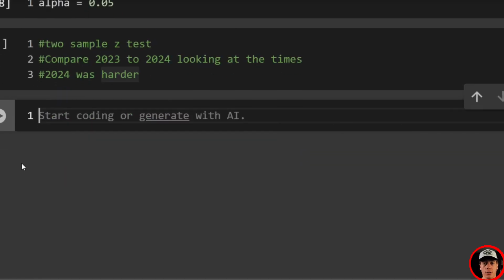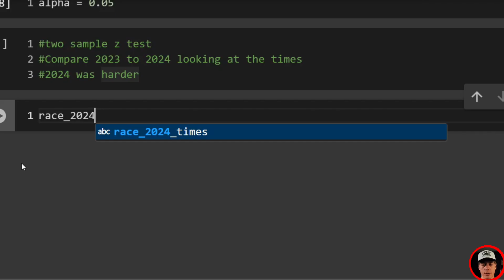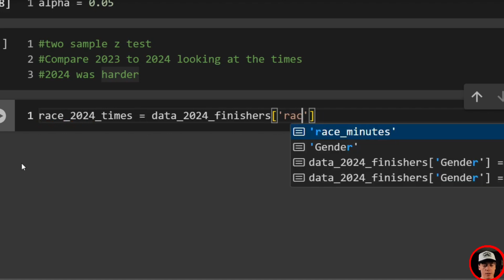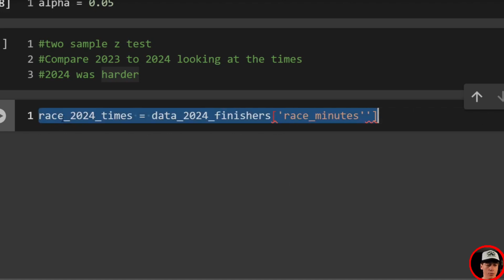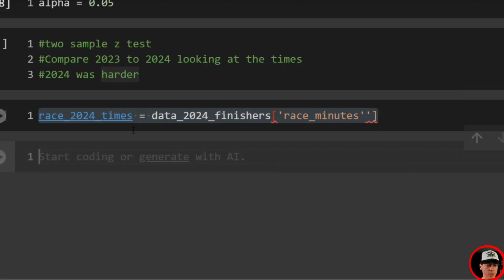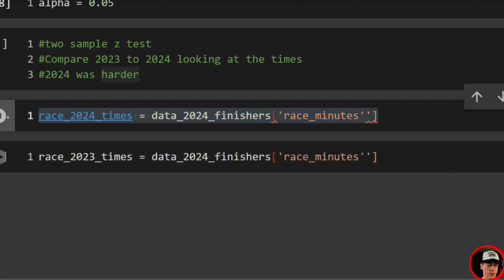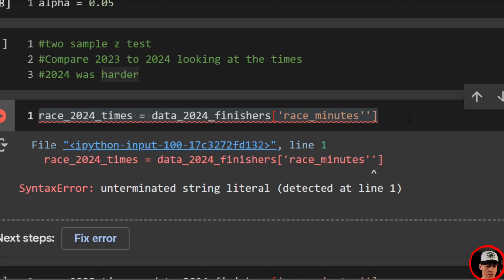All right, so first thing we have to do is extract some times. So what we'll do is race 2024 times, and that's going to be equal to data 2024 finishers. We'll grab our race minutes. So race minutes like that. We'll do the same thing for 2023 also. So just grab that over here and take a look.